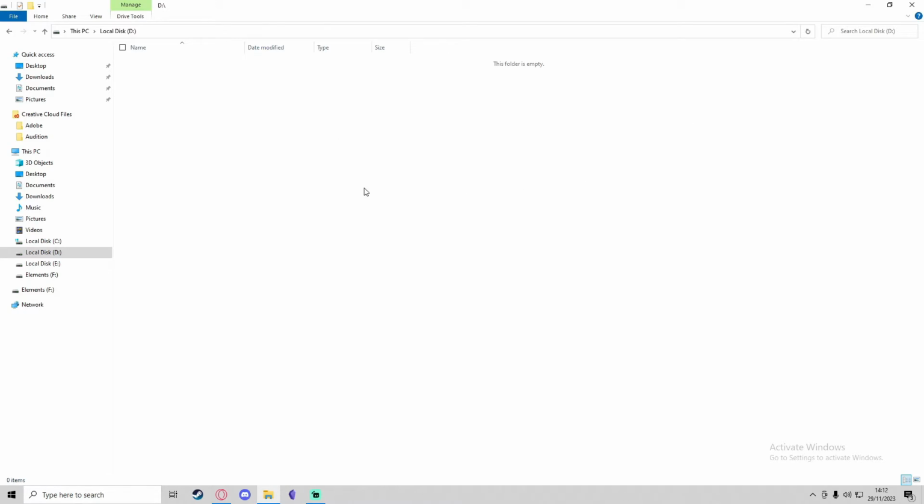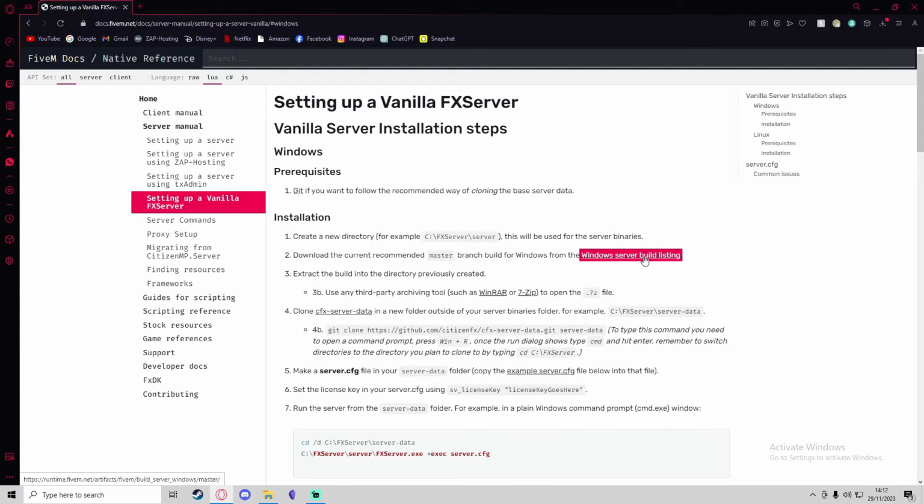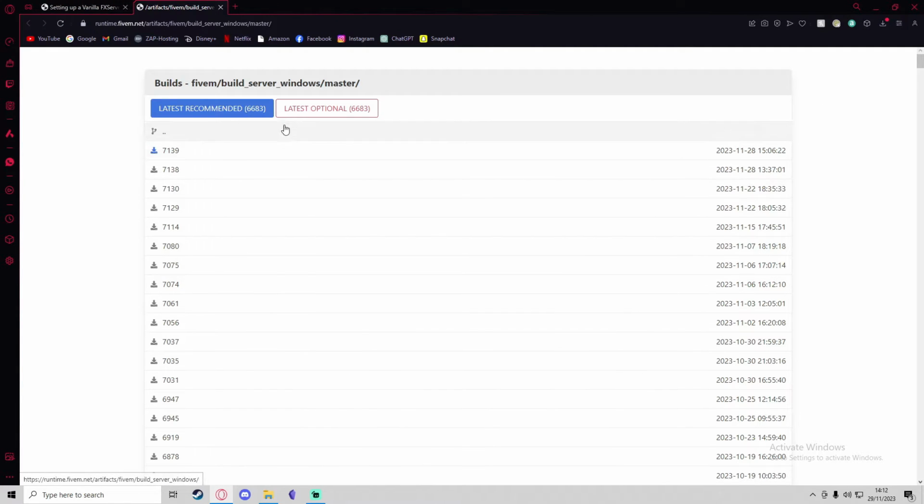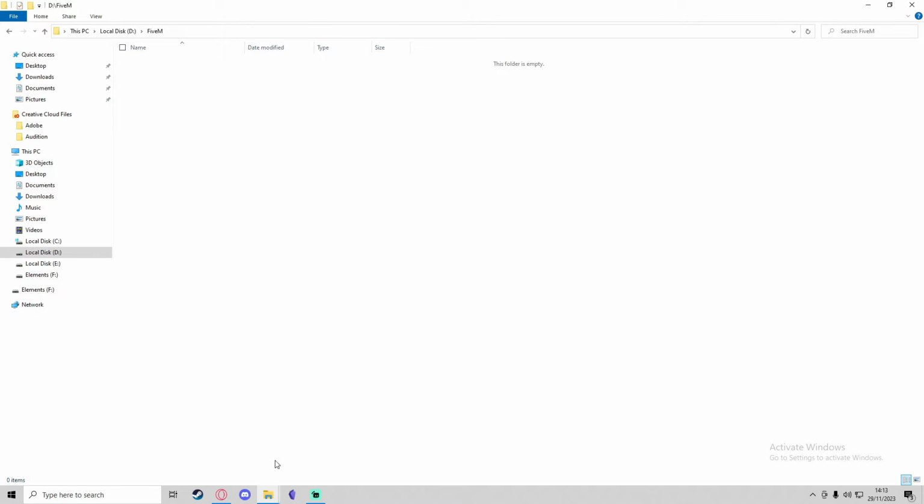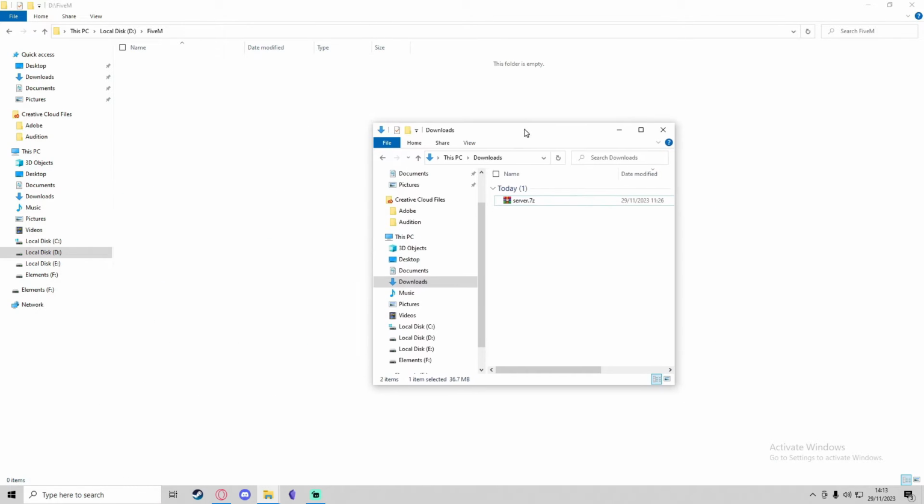So we're going to head to our directory of choice. I'm just going to use my local disk D, and in here I'm going to create a folder and I'll call it FiveM, like so. And then we're going to head to the Windows Server build listing, and we're going to download the latest recommended. You can do optional or a specific version of choice, but I'm just going to go for the latest recommended.